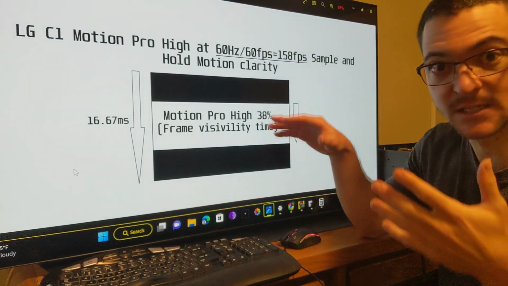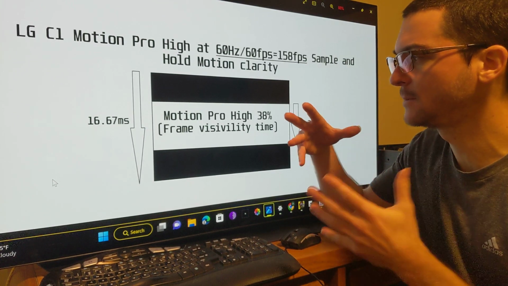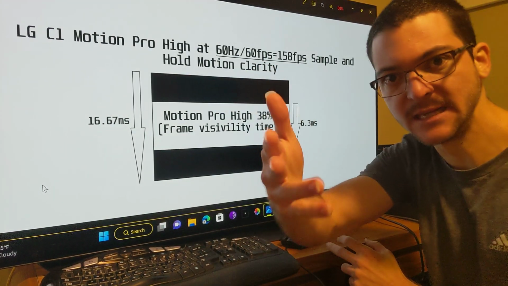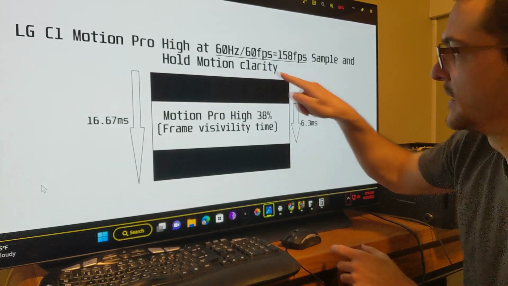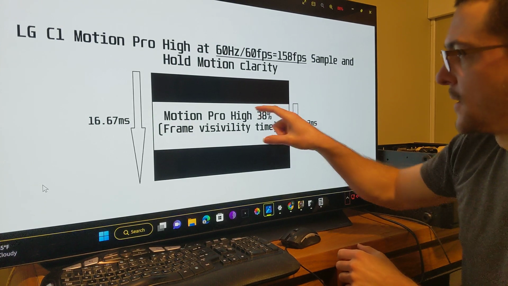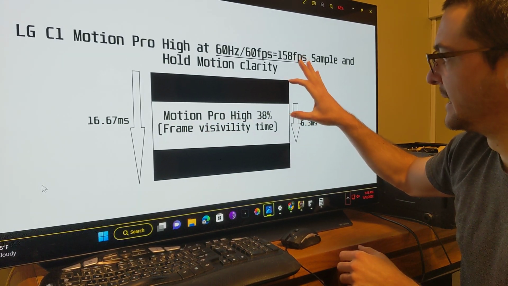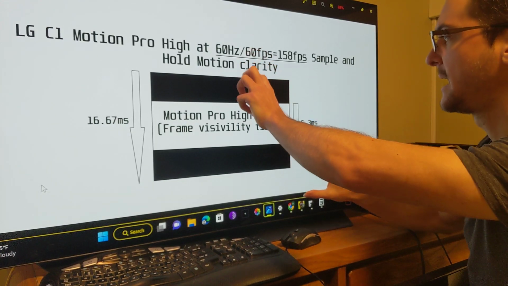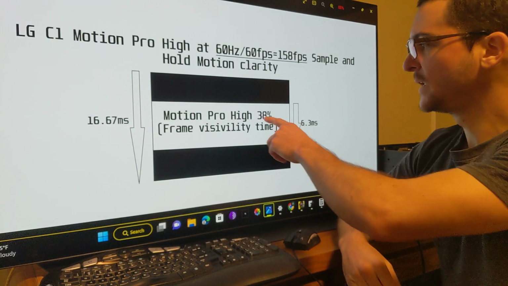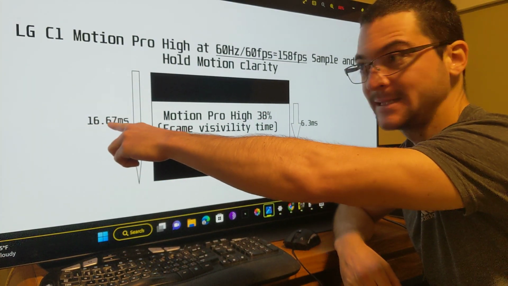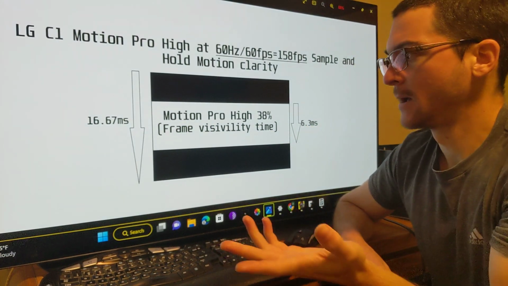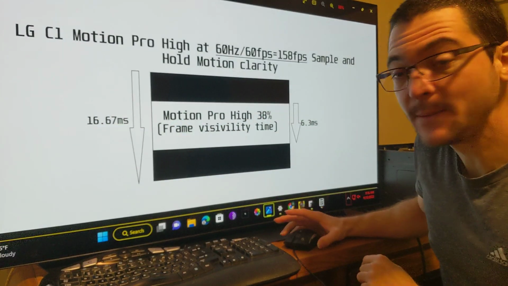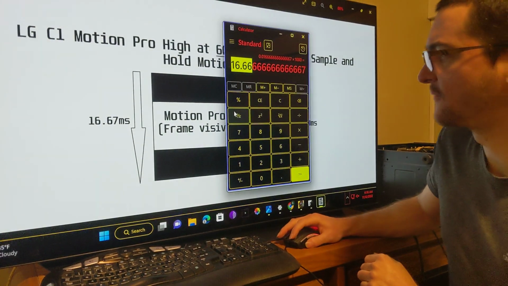So what black frame insertion does, this OLED Motion Pro, I don't like the black frame insertion terminology because we are not inserting a black frame. It is just a scrolling. This is how the image is drawn, left to right, top to bottom. The pixels start to draw here, and once it has 38% of that window filled, it keeps scrolling down and the rest of it is black. So by doing that, it's reducing that pixel visibility time from 16.67 milliseconds down to 6.3. How do you calculate this 6.3? Just 38% of 16.67.